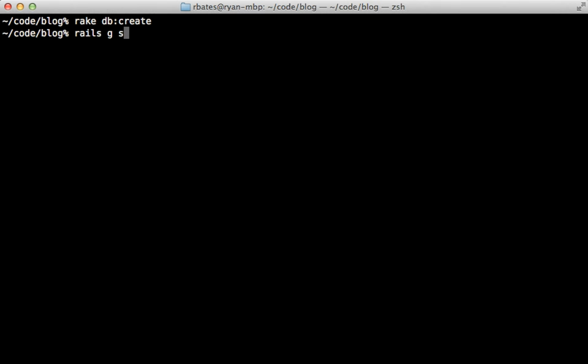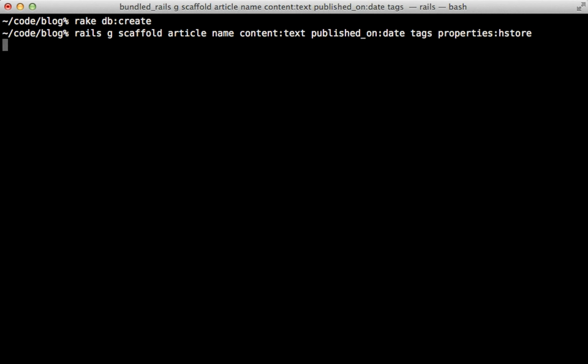Next, I want to generate some scaffolding so that we have something to work with. Let's call it article and give it a name and a content text type and also a published_on date type. Now, the first thing I want to show you in Rails 4 is support for native data types in Postgres. And I want to show you two types here, although a lot more are supported: array and hstore. So array we could just store in, let's say, a string type column, and we can, let's say, have a properties column on here as well, and that's going to be an hstore type.